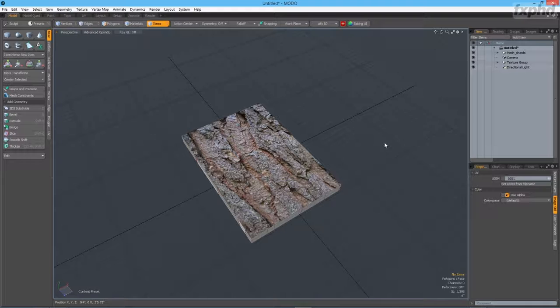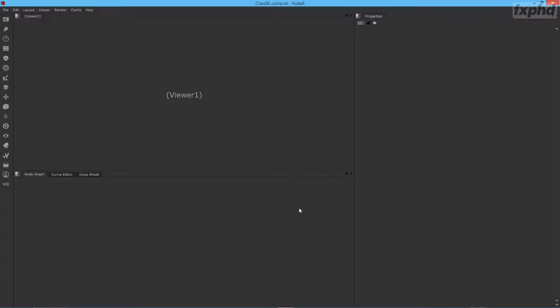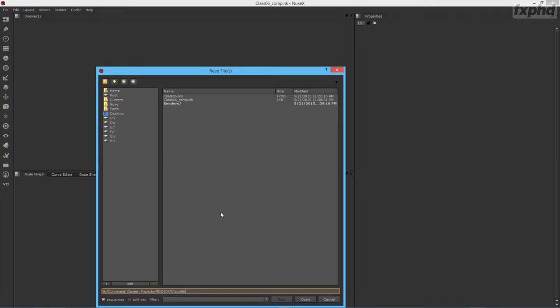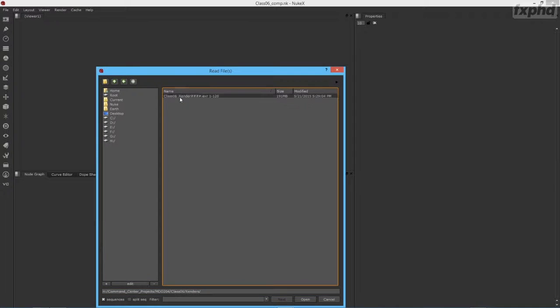Anyway, I'm going to hop back over into our other class project once it's done rendering, and then we're going to pull it into Nuke. So let's go do that now. Alright, render is finished, and here we are inside of Nuke. So I'm going to hit R and navigate to where my renders are and select that and click open.